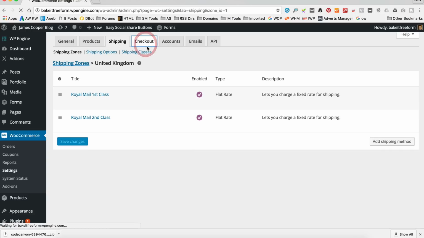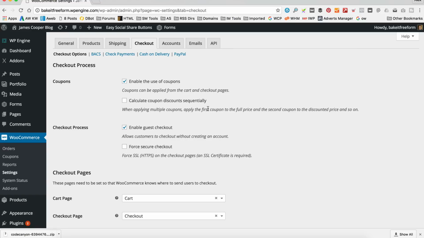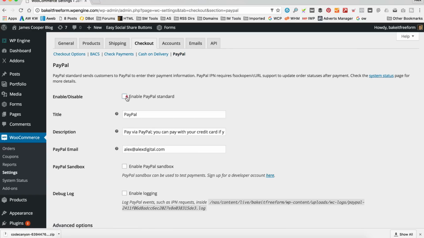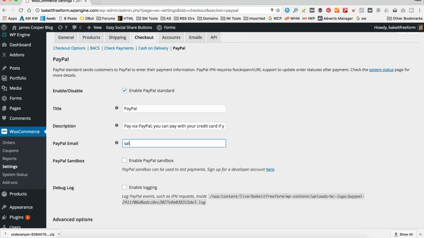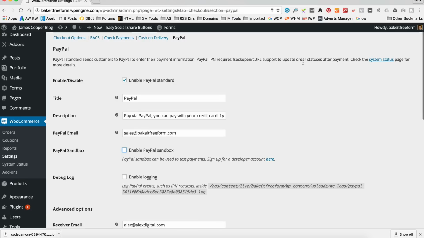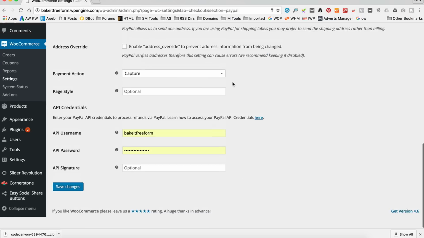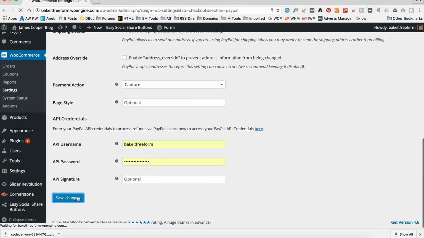So if we go to checkout and go to PayPal, I'm just going to enable the PayPal standard. Enter the PayPal email address. And scroll down and click save. You can set up API as well if you want to do refunds and stuff. So you just go into your PayPal account, get your API details, paste them in there. But I'll do that later. I don't need to do that in this video.